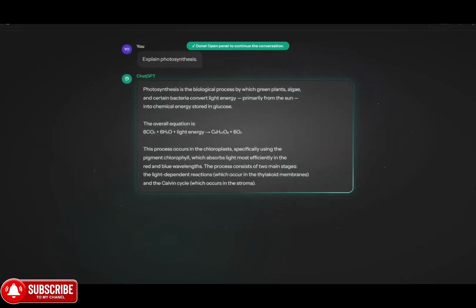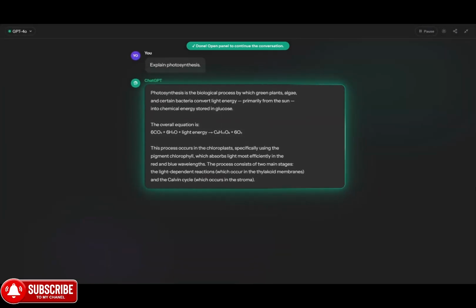This process occurs in the chloroplast, specifically using the pigment chlorophyll, which absorbs light most efficiently in the red and blue wavelengths. The process consists of 2 main stages, the light-dependent reactions, which occur in the thylakoid membranes, and so on, as mentioned there. So if you are a biology student, maybe this is useful.